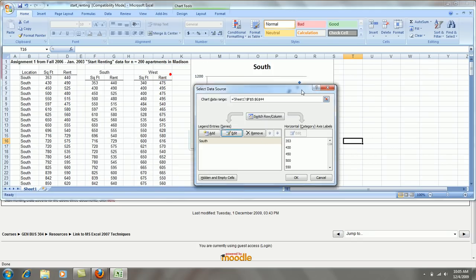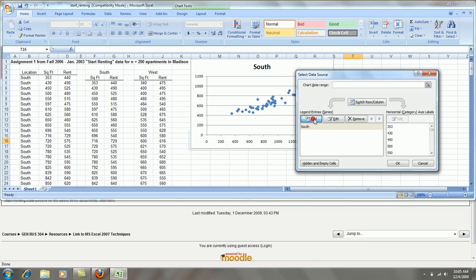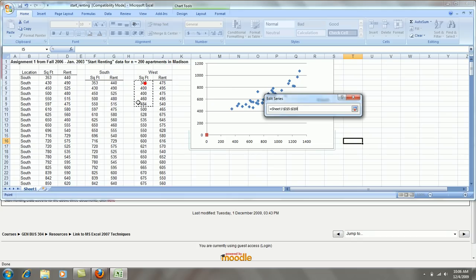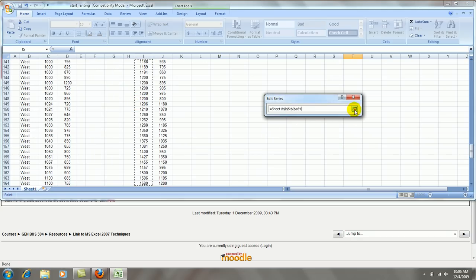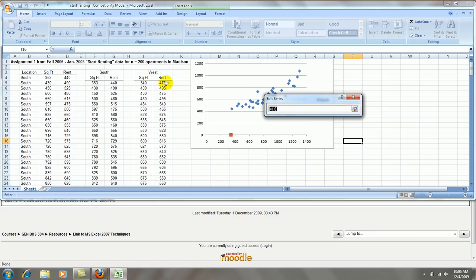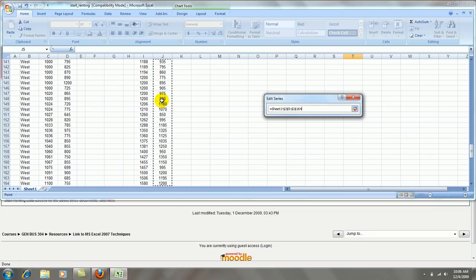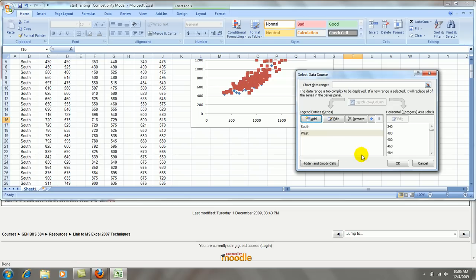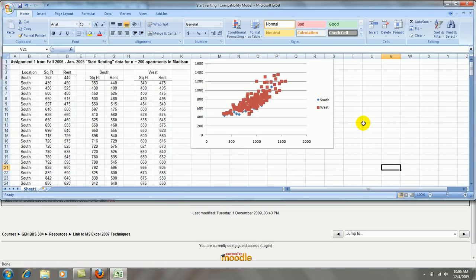Now I want to add another series for the west side points. So I click on add. This is west, and gotta spell it right. Okay, and then for the x values of the west side points, click on the icon here. Select only square footage values for west. Click on the icon, go to the one for y. Select only the y values, the rent values for west. Notice I only selected the data, not the labels. Press OK. And here's our graph now.